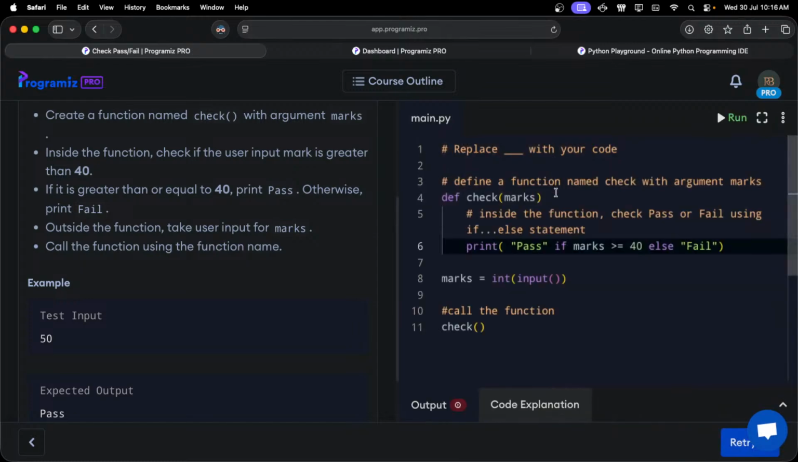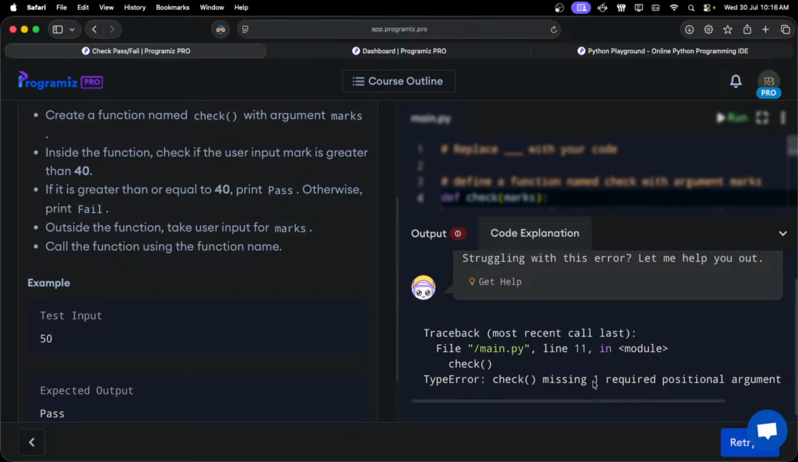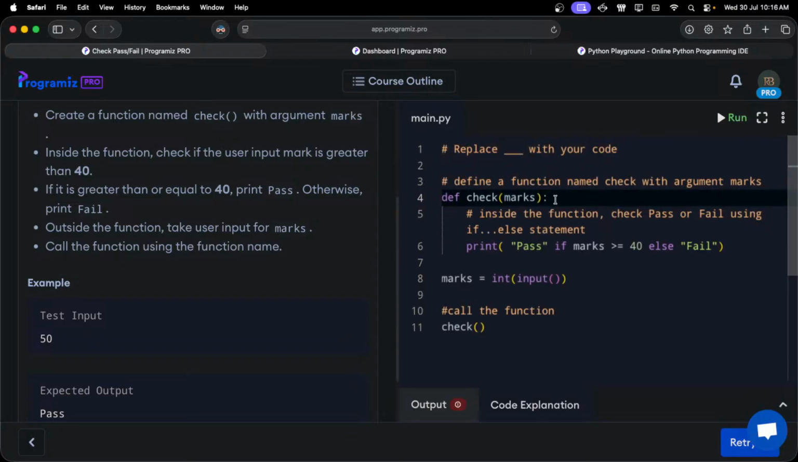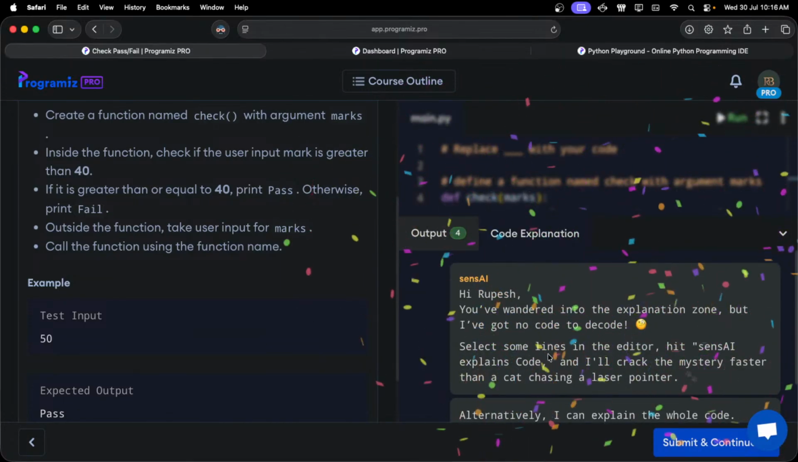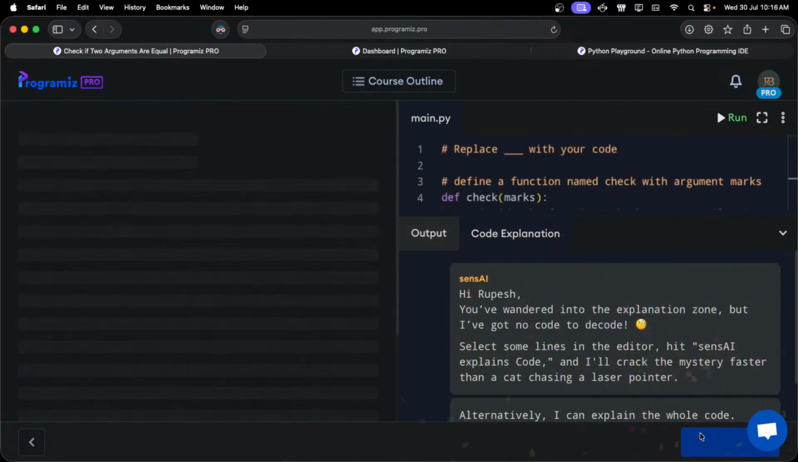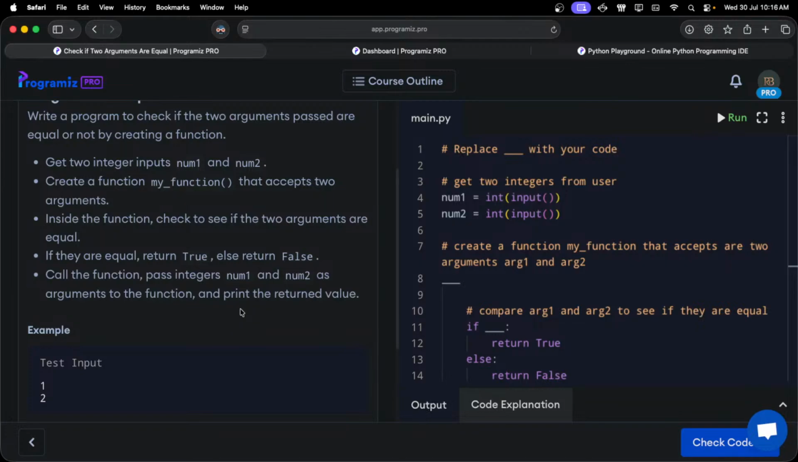What happened? Colon. I had to pass marks over here in the argument. Okay, should work just fine. Let's move on to the next question. If two arguments are equal or not.